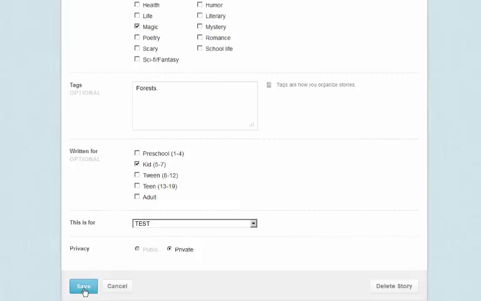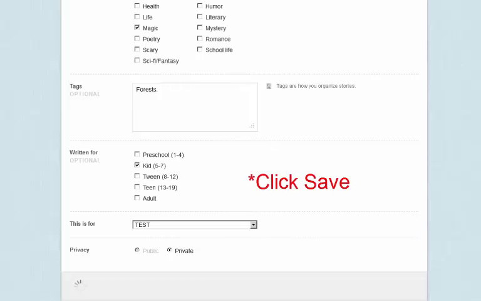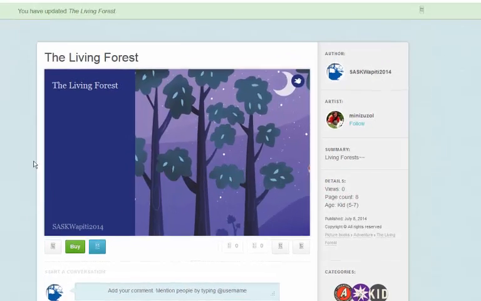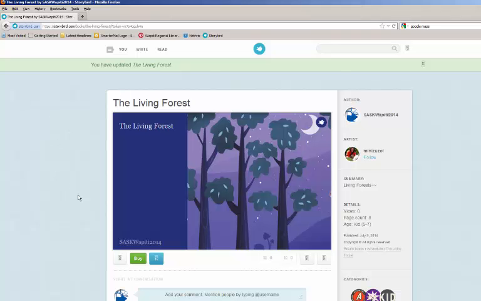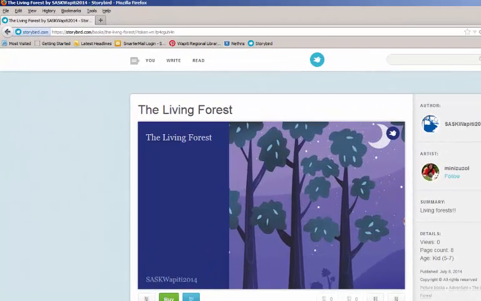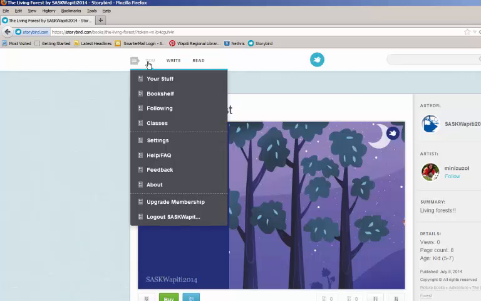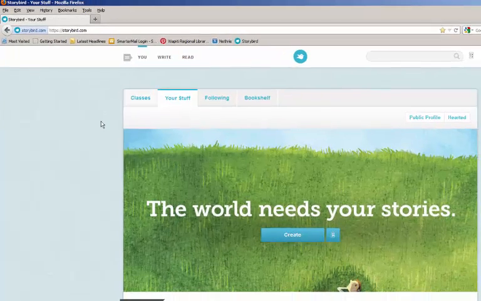Once you've entered in all of your information, click Publish. Now, you will be able to see your book in a polished format. Any stories that have been published or are currently being worked on can be found under the Your Stuff tab.